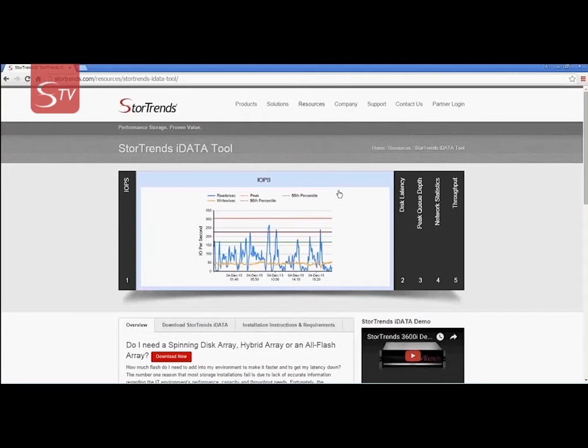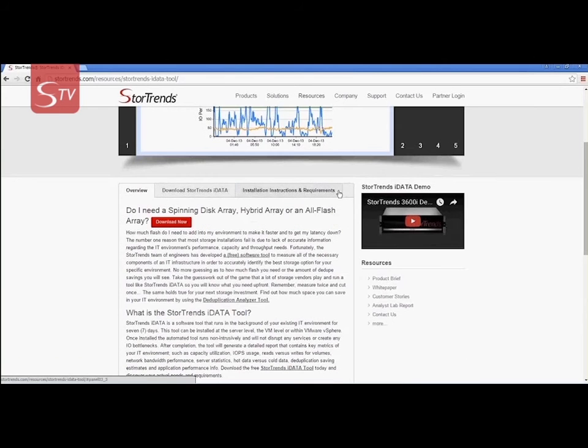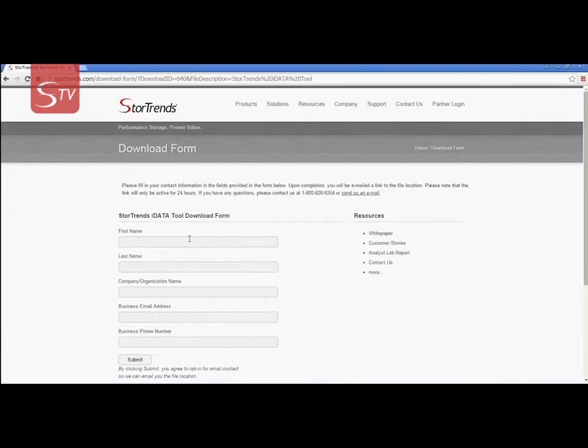Here you can see some sample outputs of what the charts will look like once we get your results in. You can see installation instructions, other requirements, stuff like that. The main thing that we're looking for here is the Download Now button, so go ahead and click on it. This will get you an email with the download link for the actual tool. Just put in your information.